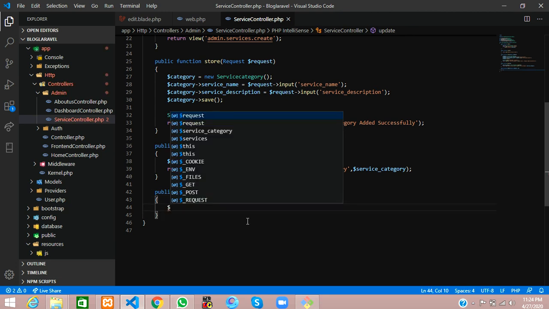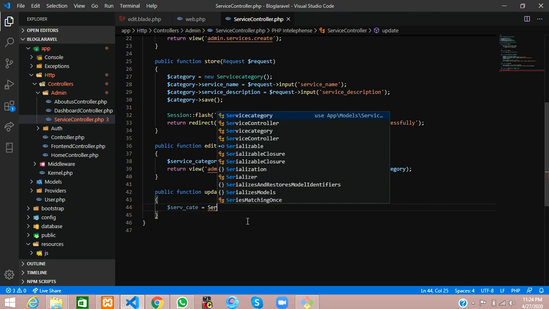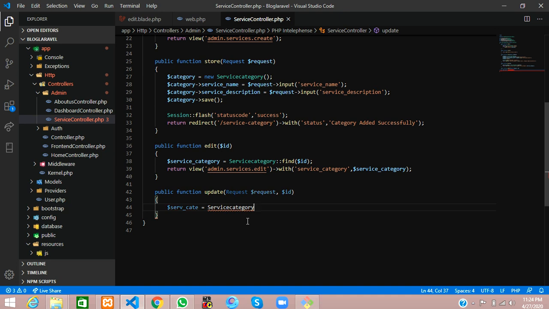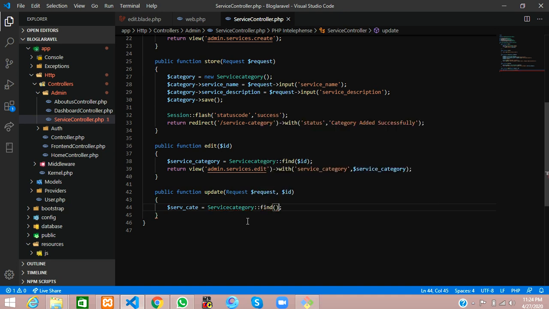We will create a variable called $serviceCategory, and we are going to find that from the table, from the Eloquent model. The Eloquent model I have created for this table is ServiceCategory. With scope resolution I am going to find by the ID. That $id is over here.